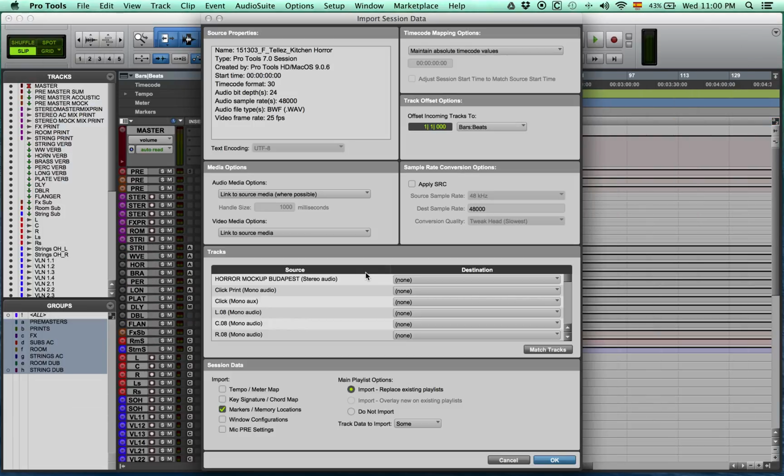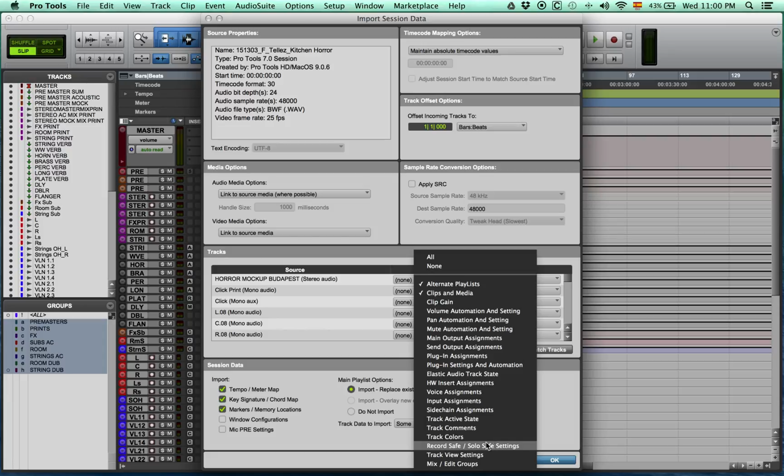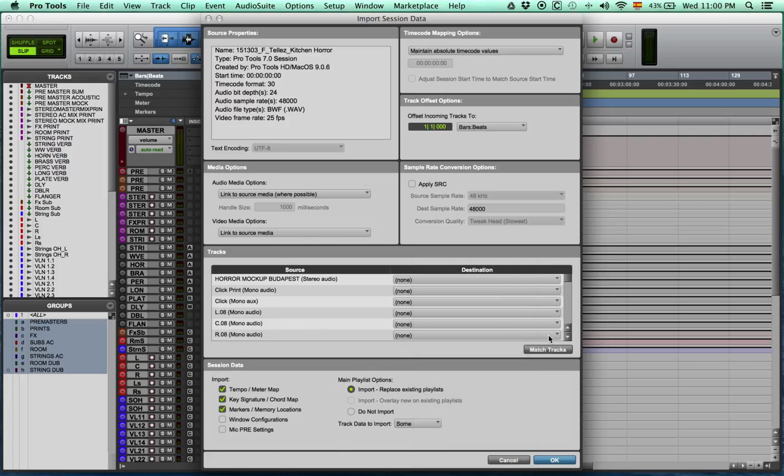Now we can go to import the session data and go ahead this time. Notice the button Match Tracks. This only works if the tracks follow the exact same naming convention, so this time we must match the tracks manually. I'll speed through this.